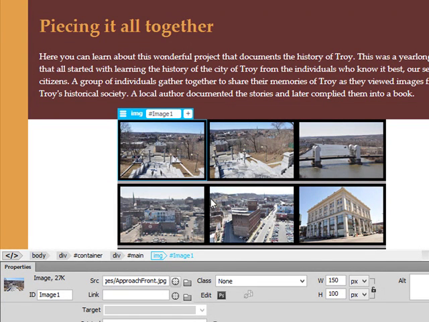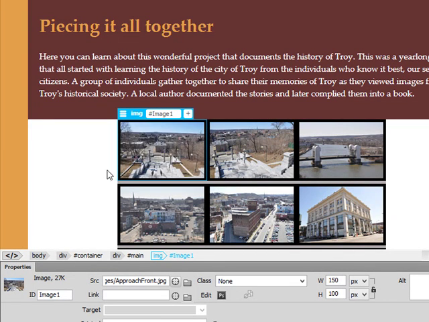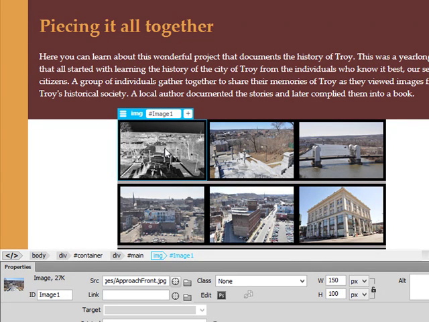So let's pretend that this is in a hypothetical website where when I hover over one of these images, it changes, and when I click on it, it takes me to a link all about that particular image, and I can find out more information about that area.